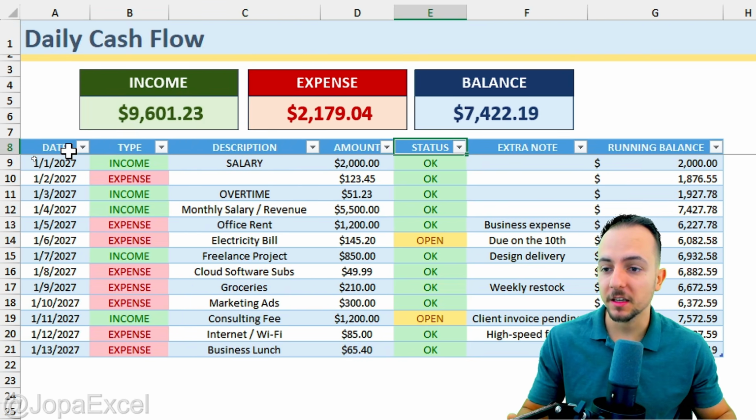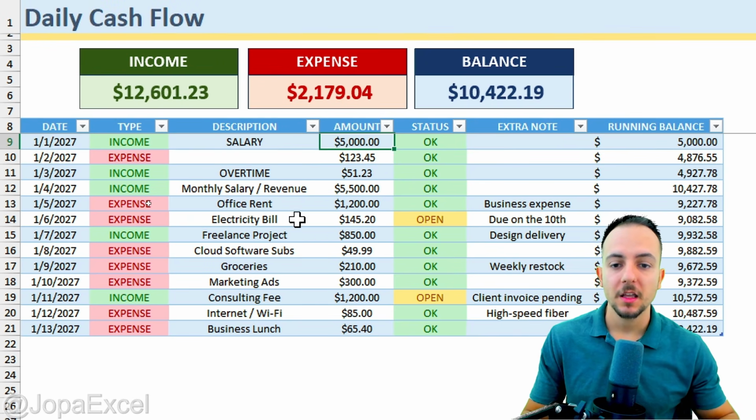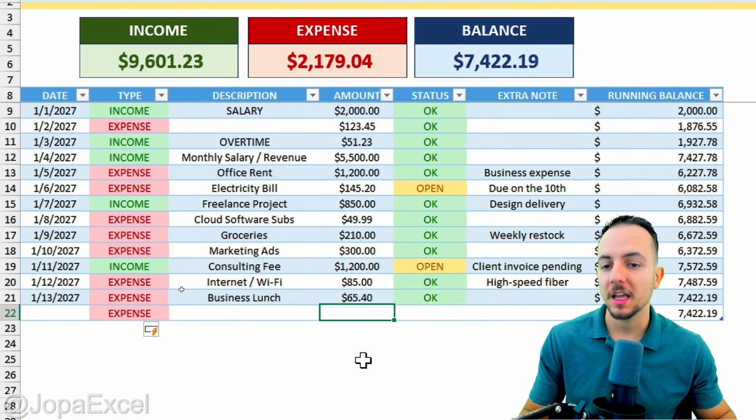And the best part is that everything updates automatically. So if you change any value and press enter, the summary cards instantly refresh. You can add new income or expense entries, and the template remains fully dynamic and interactive.